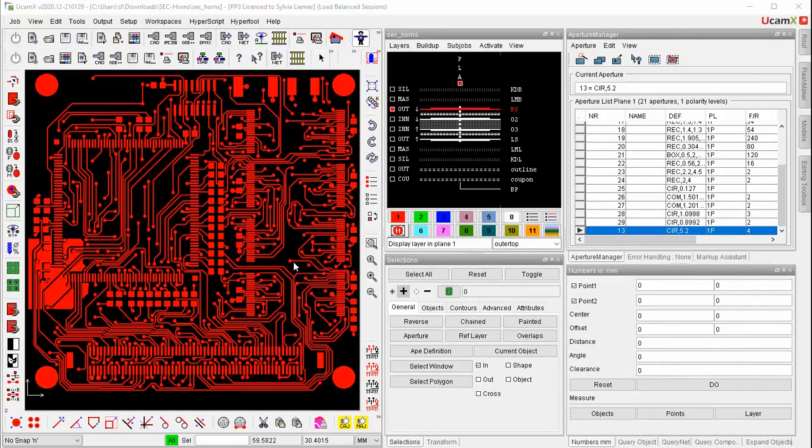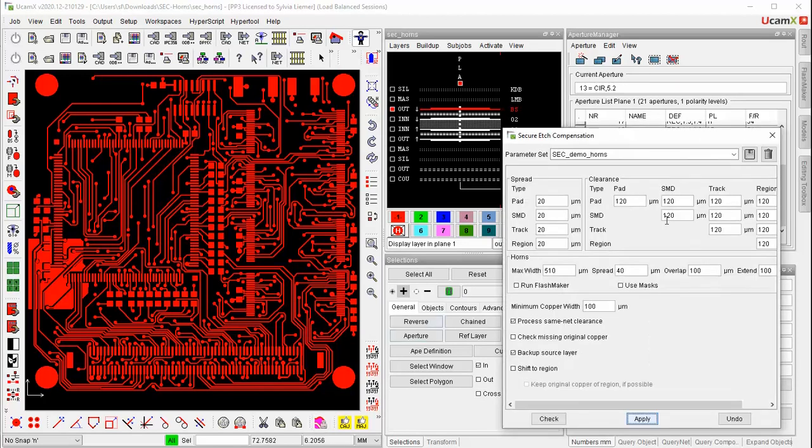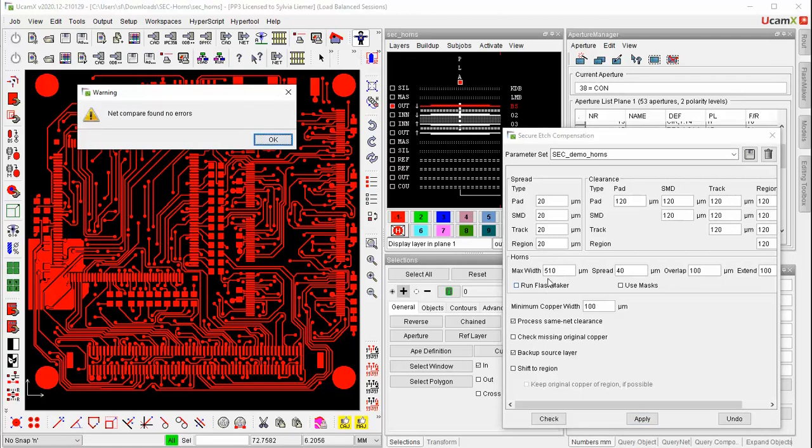Of course, I would like to show that off. For this I need the CQH compensation, and this automatic process is implemented inside the CQH compensation. So you don't have to run anything on top or after or whatever. It is completely in the same run. First, it's going to spread the copper to your values, then checking if the clearances are correct and adding the horns. The net compare at the end makes sure that nothing is broken.